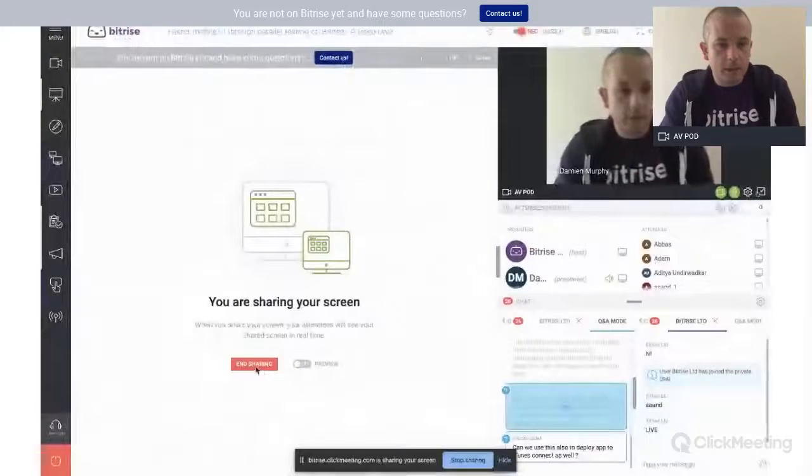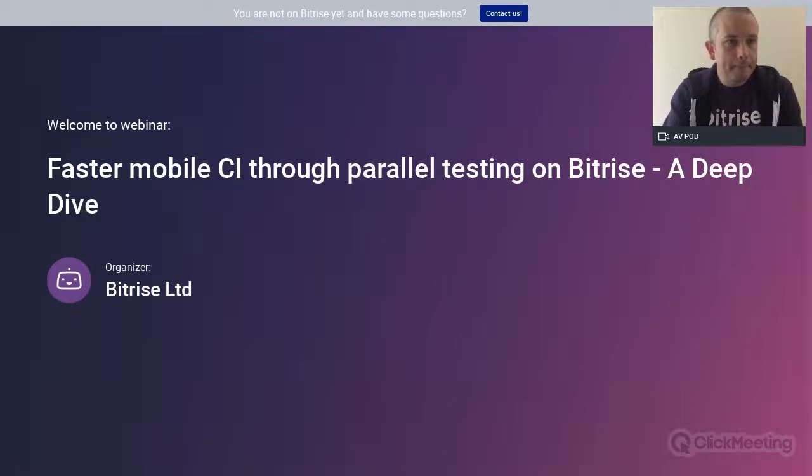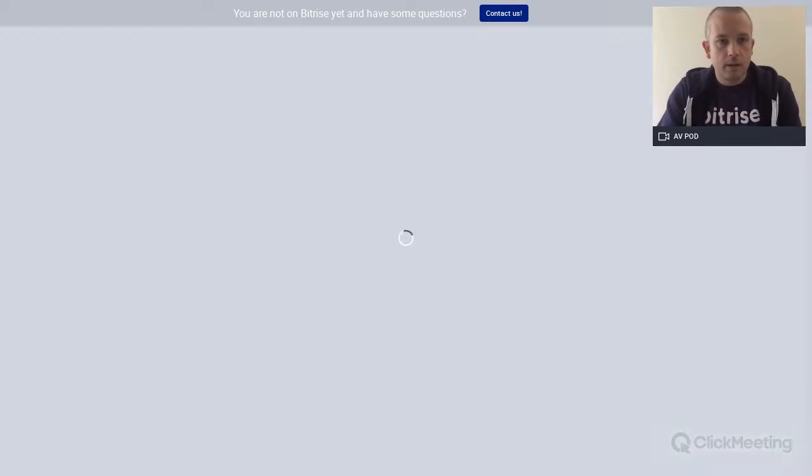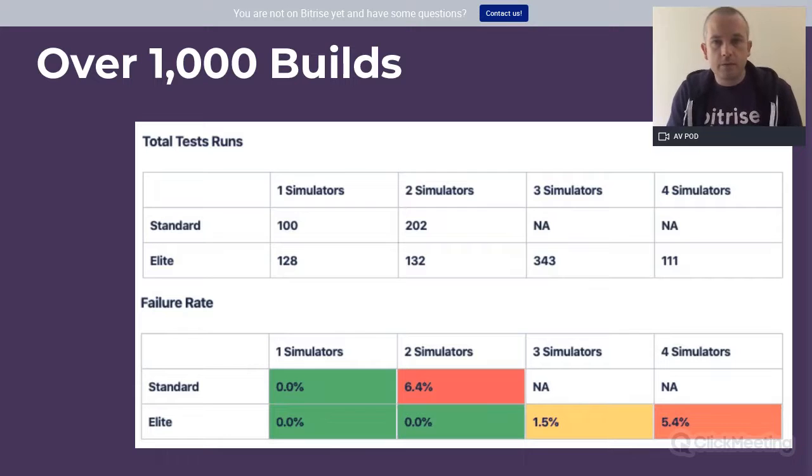So getting back to the presentation. We ran over 1,000 builds. These are the counts that we ran. I had to run more tests on certain configurations to actually get any failures. So that's why not all of them are 100. The plan was to run exactly 100 on all, but with 100, you may miss a 1% failure rate. So that's why we ran 343 here.